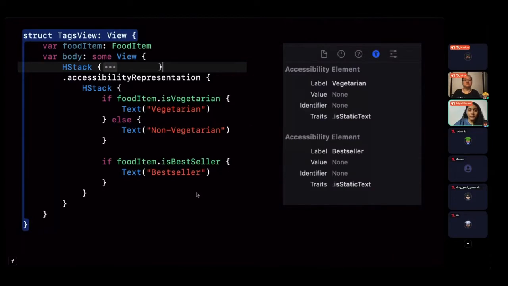If we look at the accessibility elements now, we will see that we have two accessibility elements which we had earlier as well, but now the label of the first element is changed. Earlier it was circle. Now it has changed to vegetarian, which is correct, because now the accessibility representation is taking the item to be a text instead of an image. So now we are getting the correct label of vegetarian, and because it is not user interactable, we are keeping it to be static text. Similarly for the other element as well.